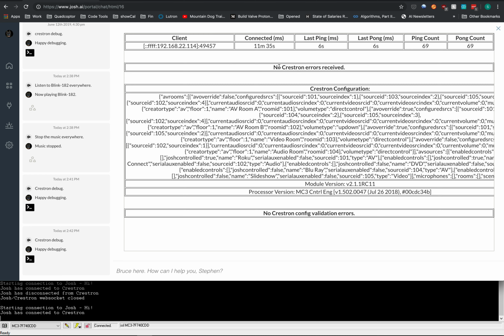If Crestron is experiencing errors, typically with the setup or the programming, we'll try to populate some of those here. That could be like reusing a unique ID or using an invalid AV source on an AV room or something like that. If there's no errors showing up here and it is connected, that's a really good sign.